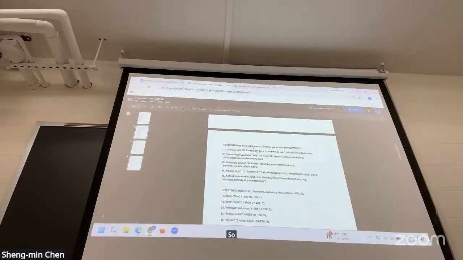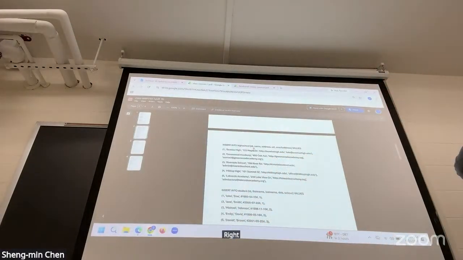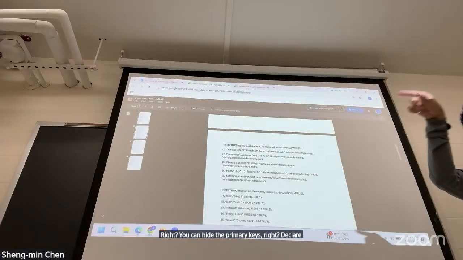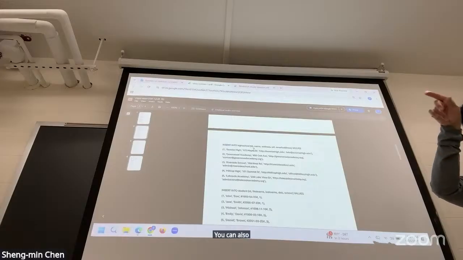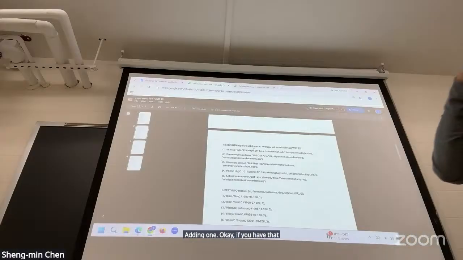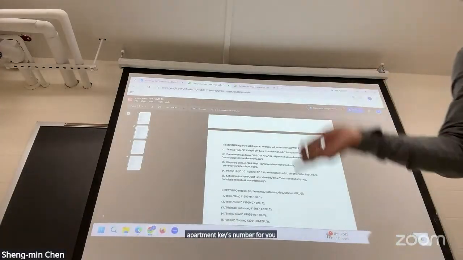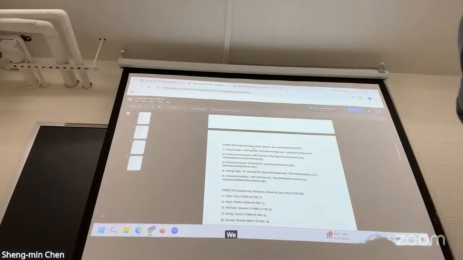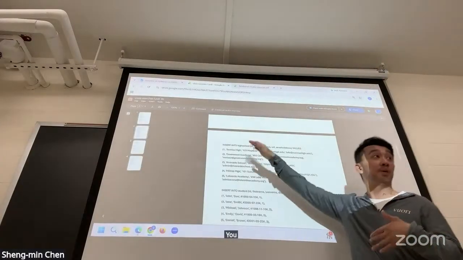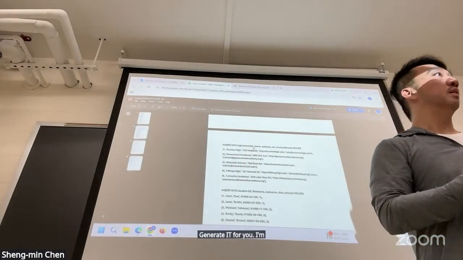So when you write out create table, you can have the primary key declared, but followed by that, you can also have another constraint called auto increment, meaning that it will just be a number, and every time you assign a number, it adds one. If you have that set up, the system will automatically generate a primary key number for you. In this case, we didn't have that. So yes, correct. You cannot not have an ID, because you didn't set up the system to generate a primary key for you, auto increment, right?